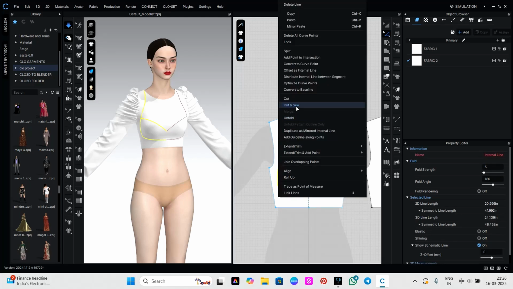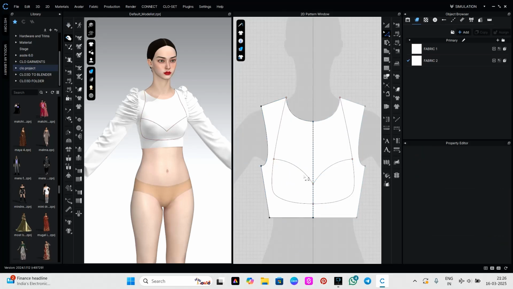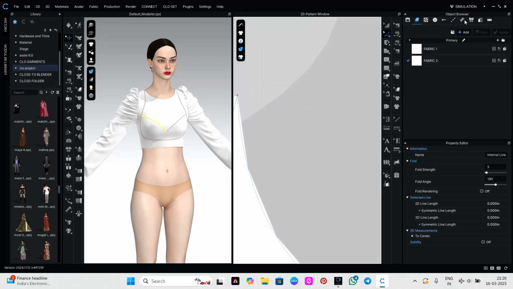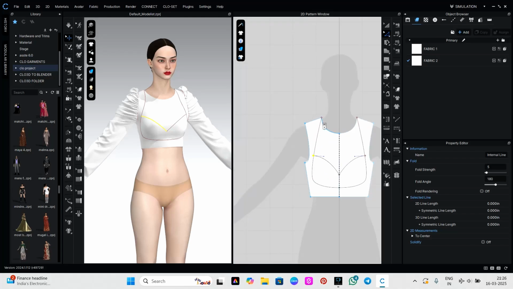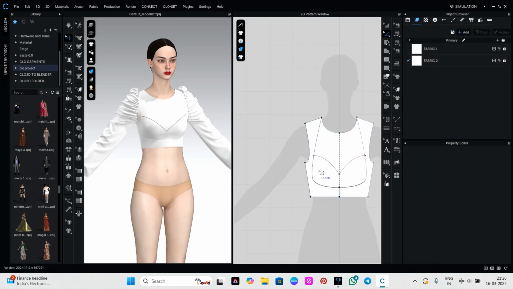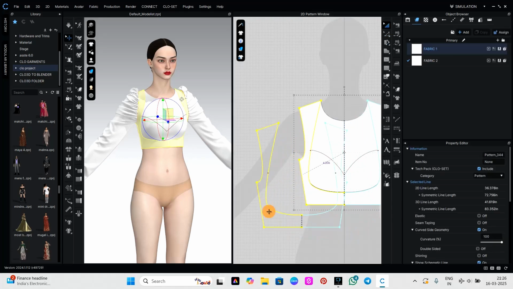Cut and sew. Why, what is wrong? Okay, let's zoom in and check what is wrong. Okay, now we can cut. We have to cut it at a time.